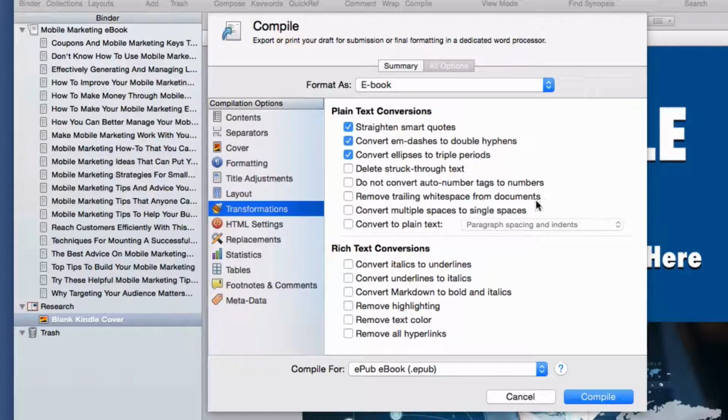Remove trailing white space from documents. Yeah, I do this. See these documents over here in the binder? There might be extra blank spaces at the end of each one of my, say, articles. And that could be extra lines. That could be a whole bunch of stuff. And I don't want it messing up my pagination. So I always tell it to clean up the trailing white space. By the way, white space just means blank spaces that you can't see.